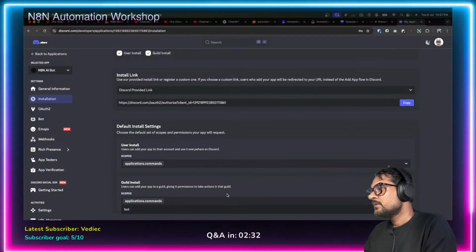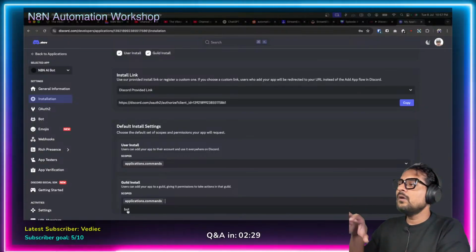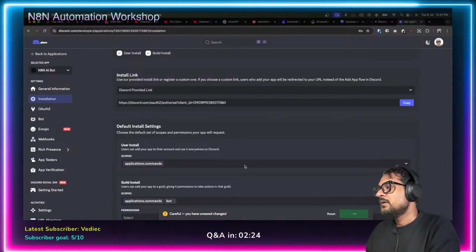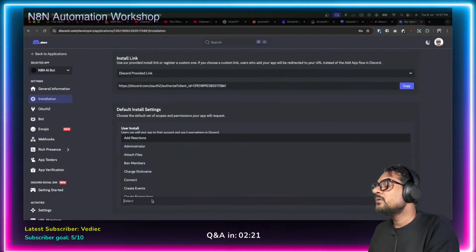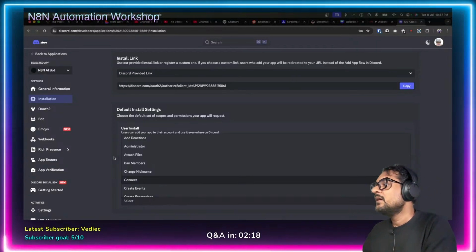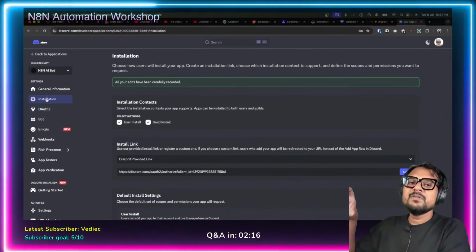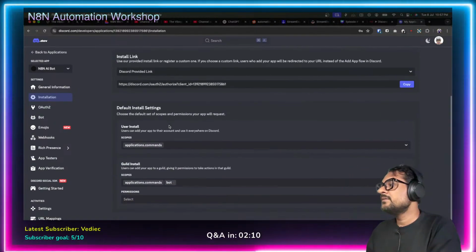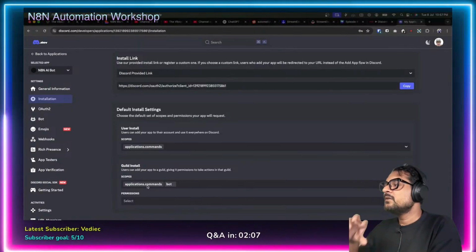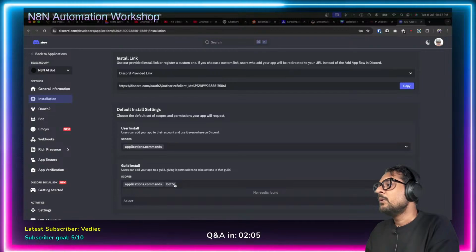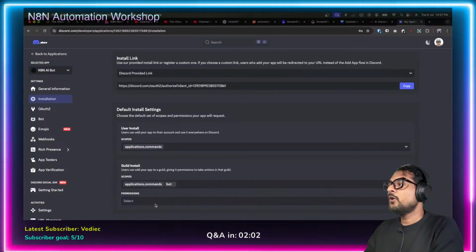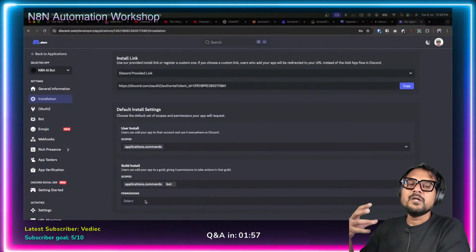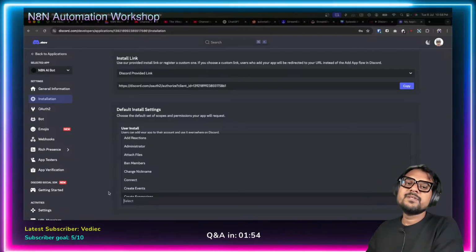Under the guild install we have to select the bot option, and not just that, we also have to select some permissions. Let me show you again. We come to this installation tab, and we have these default install settings. Within that guild install, earlier there was just application command, so we have to select this bot option also. Then another input appears for permissions, and we have to click on this and select some permissions.